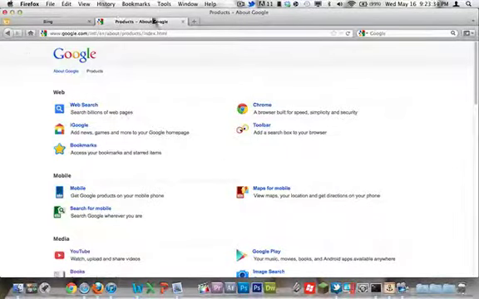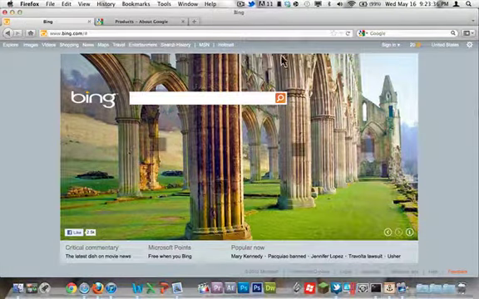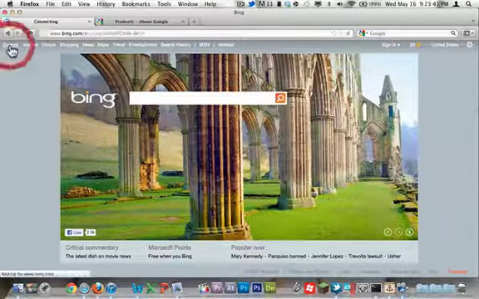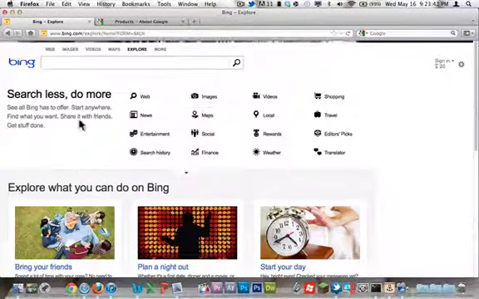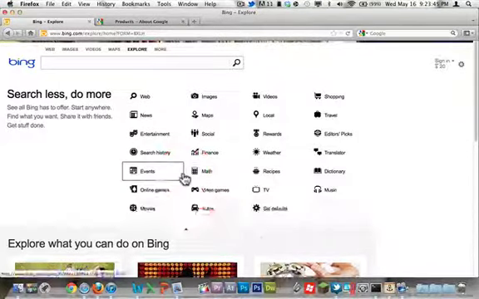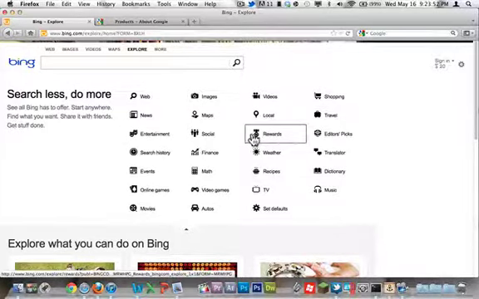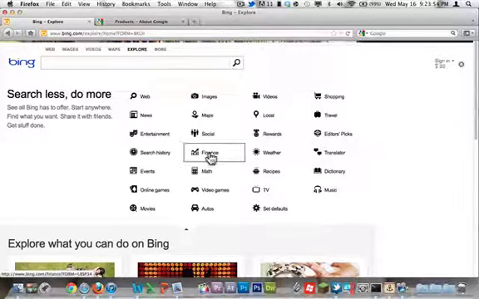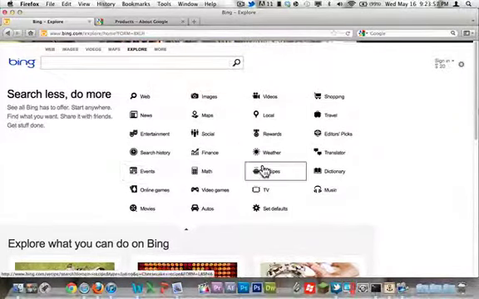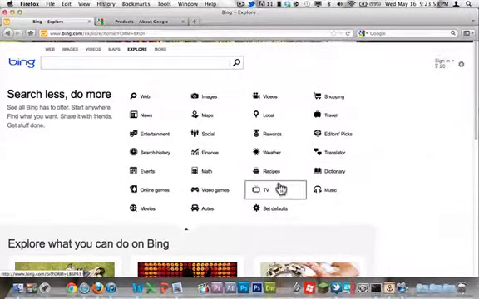So there's a lot of Google, and let's see what Bing has. Explore, which is basically your more tab here. We have web, images, videos, shopping, travel, local, maps, news, entertainment, social, rewards, editor's picks, translator, weather, finance, search history, events, math, recipes, dictionary, music, TV, video games, online games, movies, audio, set defaults. So this is more what you can search on the internet.